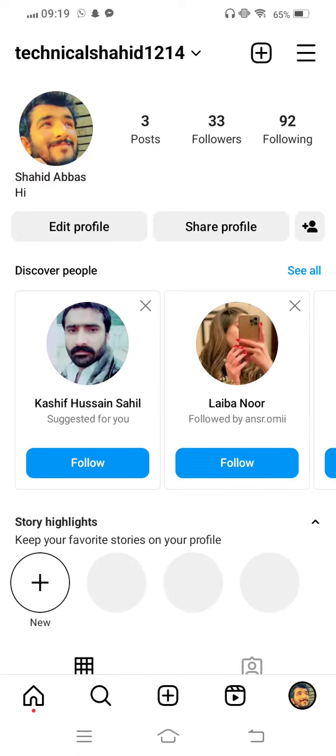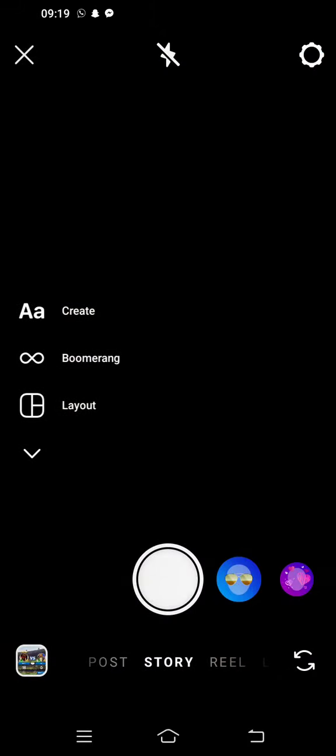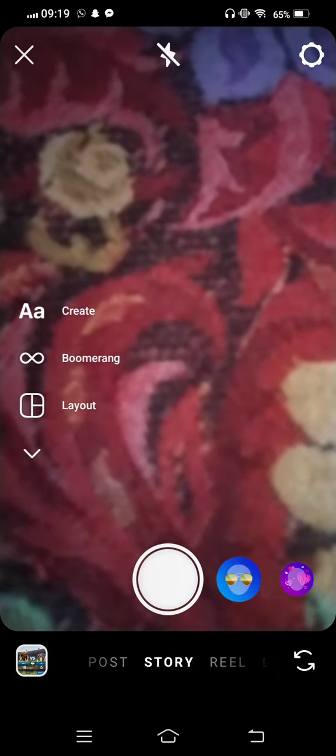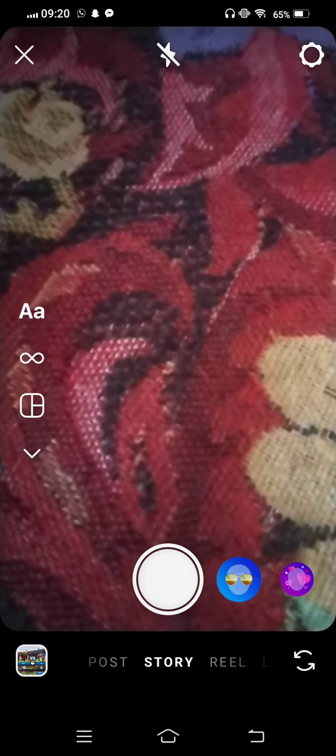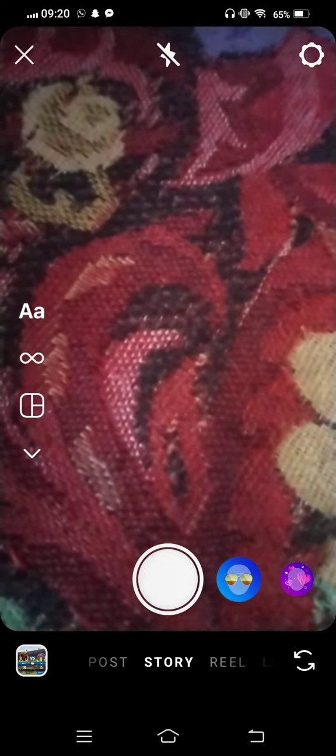create a story on your Instagram. Tap on plus icon, story. Maybe your story quality is better than before.